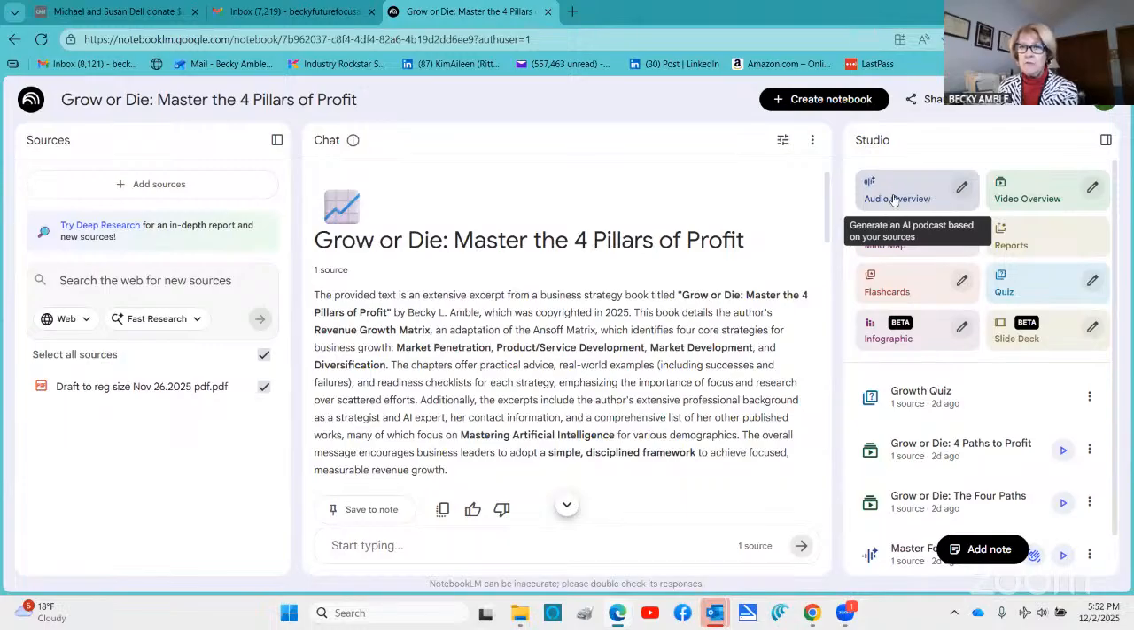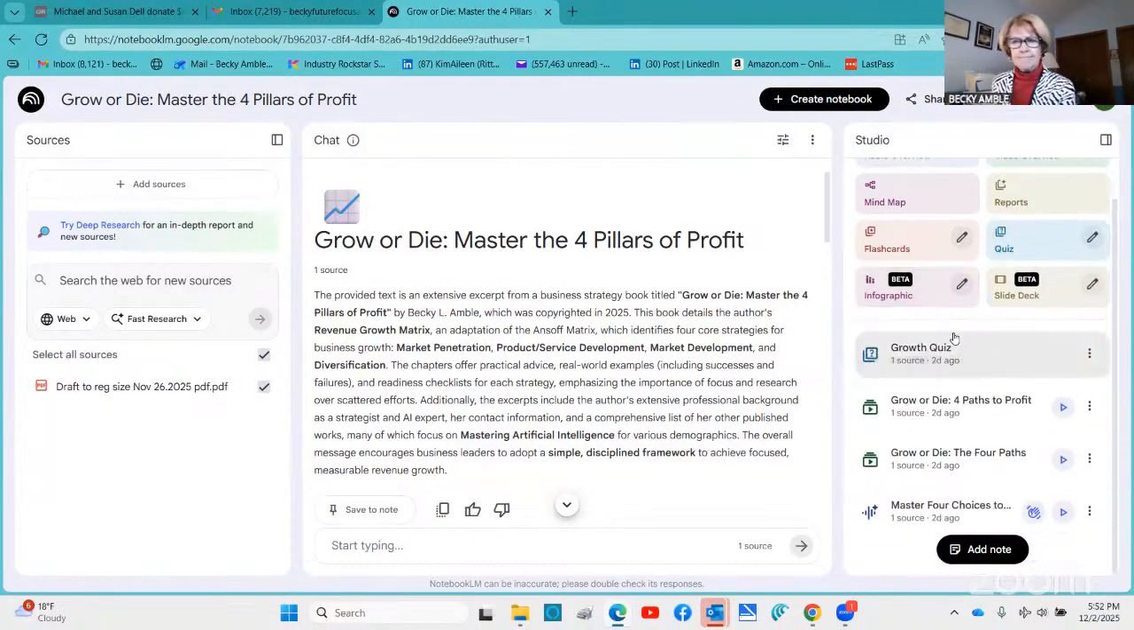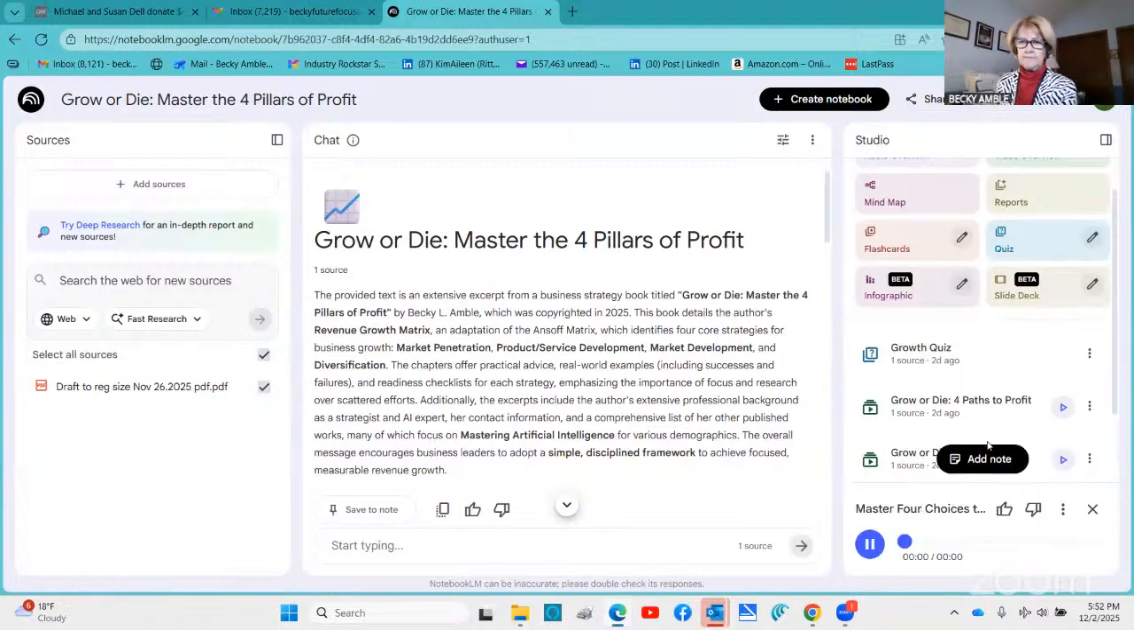Then you can have it do an audio for you. You can have it do a video. We went through all of that. You can have it do a mind map, a report, flashcards, a quiz, and so on. An infographic, which is in beta, which last time I tried didn't do anything. Anyway, maybe we can take a quick look.